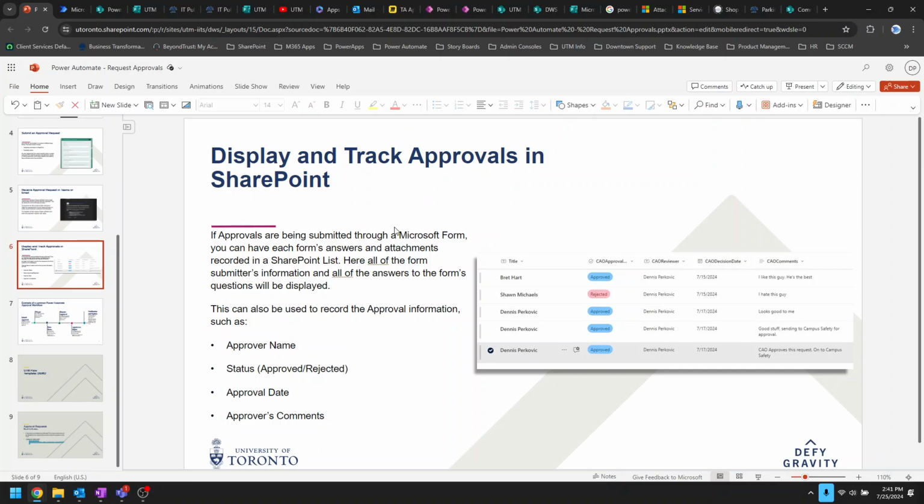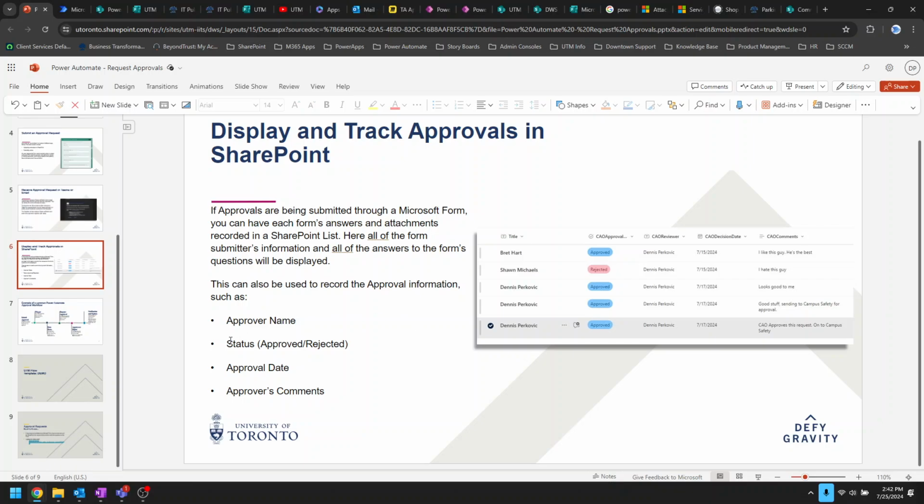The second way I'll show today is through a Microsoft Form. If an approval is being submitted through a Microsoft Form, you can have each form's answers and attachments recorded in a SharePoint list. Here all of the form submitter's information and all of the answers to the form's questions will be displayed. This can also be used to record the approval information: the approver's name, the approval status, the date and the comments can all go into a SharePoint list for record keeping.